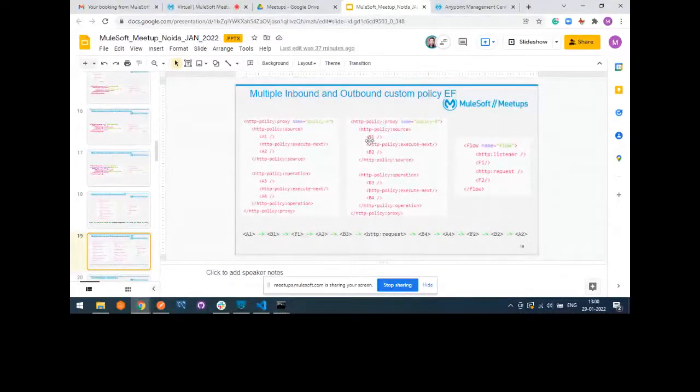Basically, order can be defined. Policy B can be brought up, and policy A can be brought down. But for now, policy A has order 1, policy B has order 2. The request coming in will flow like A1, B1, and then go to the underlying Mule service. If there is any HTTP requester or outbound request, the outbound policy will get executed, but in reverse order.